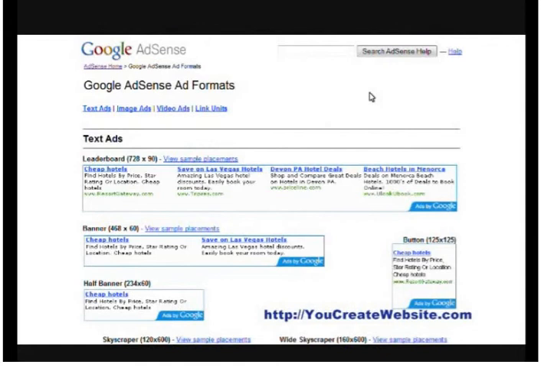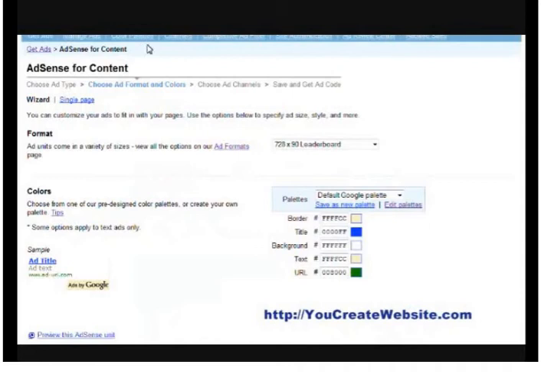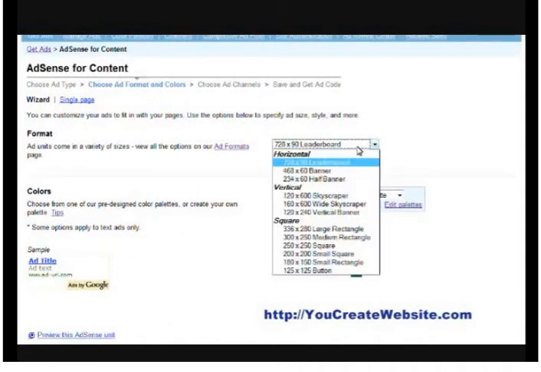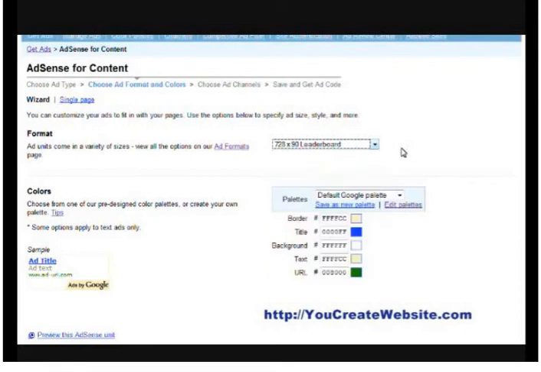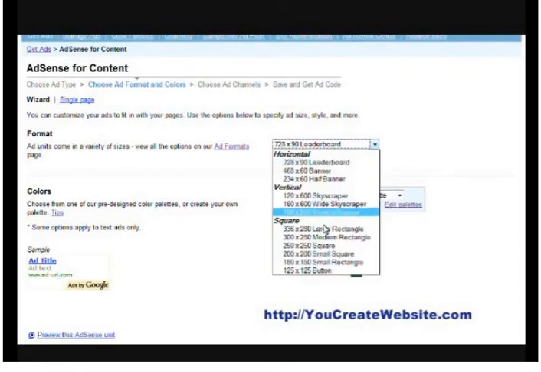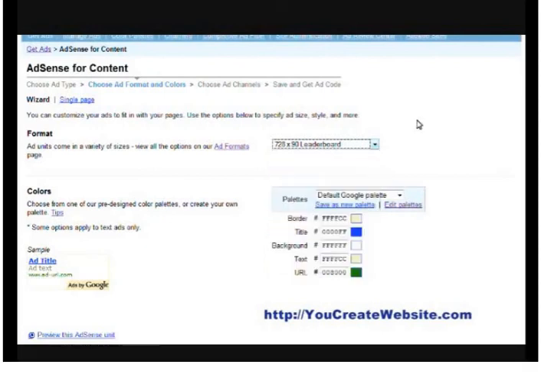Now, Google did some research on which ads were most successful, and if you go back to this page, hit your back arrow, right here is where you actually choose the size ad that you're going to use. The most successful ads that Google has found have been the 336 by 280 large rectangle. Next would be the 300 by 250 medium rectangle, and then next is the 160 by 600 skyscraper. So you can choose whatever you want, but those three are the most successful that Google's found.